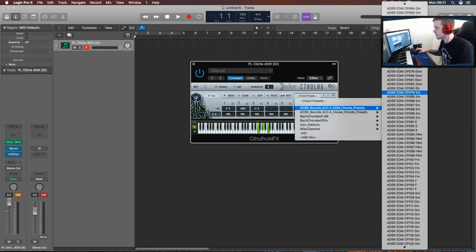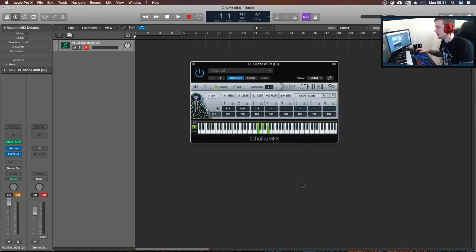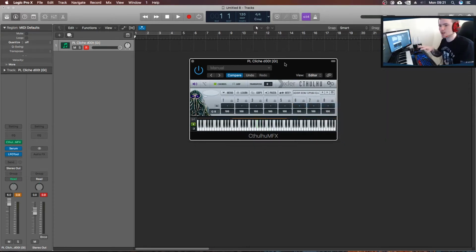So I've recently been starting to work in E minor. So if I click one of these E minor keys, which is from 84 to 90 here, that's going to change how it transposes my key presses. So if I press, say, the same key again, see what I mean? So that is the magic of Cthulhu right there.